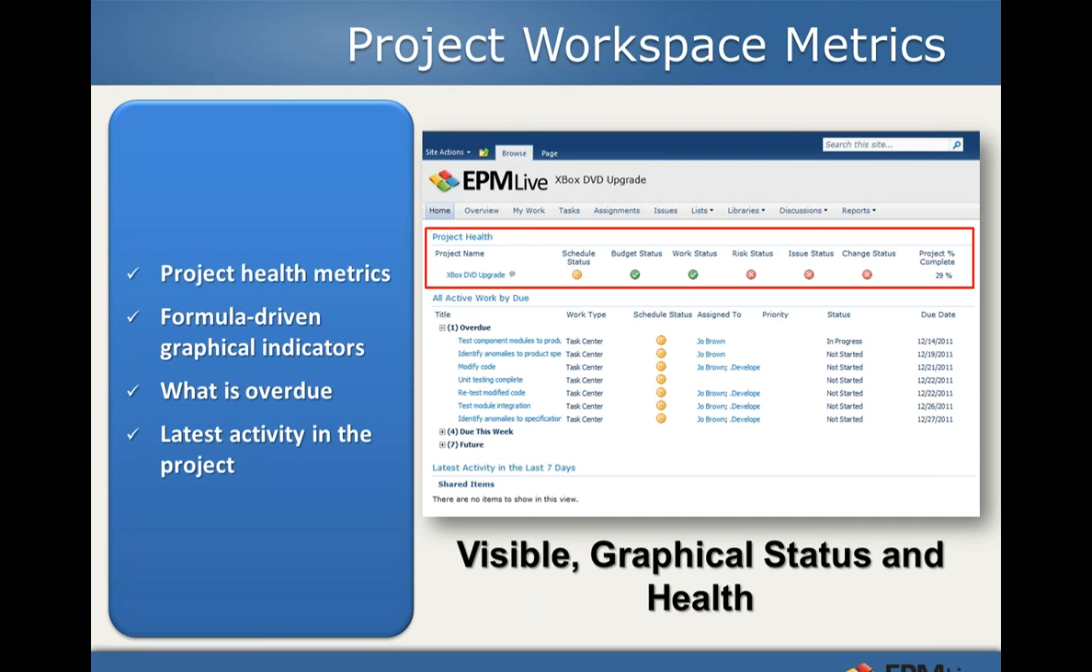As far as project workspace metrics as well, notice that we have a component on the example that I showed you here where it says all active work by due, and then very quickly it's bringing to my attention all the work that's overdue. Instead of having to navigate through, say, hundreds of tasks in a project schedule to find out what's late, here it's bringing up visible information on what is late and just isolating it and highlighting it for me so I get that information very, very quickly.